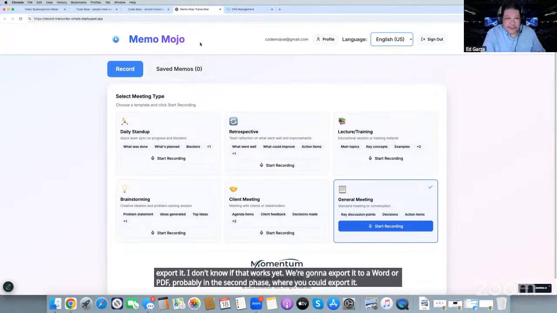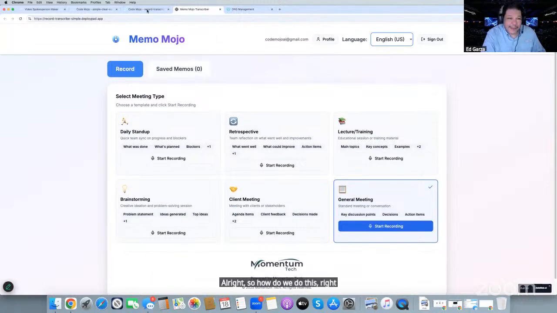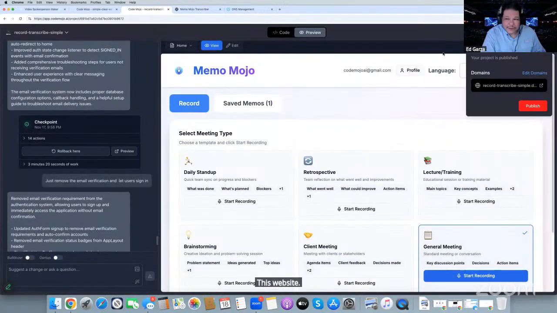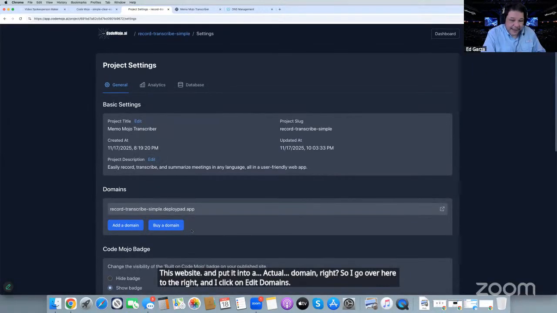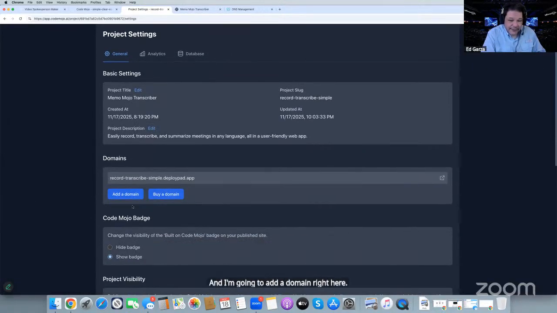All right. So how do we do this, right? How do I take this website and put it into an actual domain? So I go over here to the right and I click on edit domains. And I'm going to add a domain right here. Okay. I'm going to hide the badge first. So the badge is hidden. You can see up here in the right-hand corner, it's hidden. That's the badge of Code Mojo.